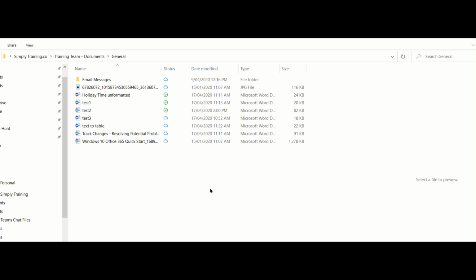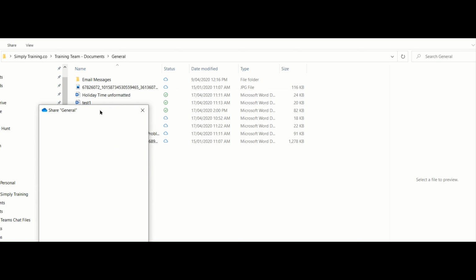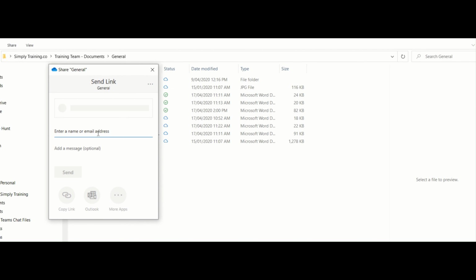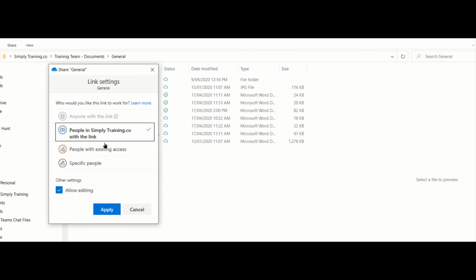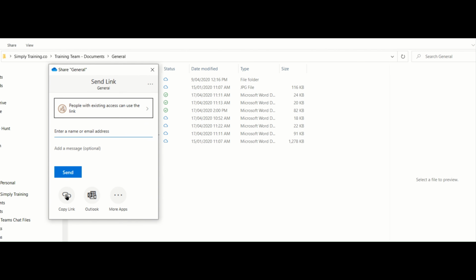We can share directly from File Explorer. Go to the file you want to share, right-click, select Share, select People with Existing Access, Apply, and Copy Link. If you select Copy Link, you'll be able to copy the link and then paste it elsewhere. If you choose, you could send an email.